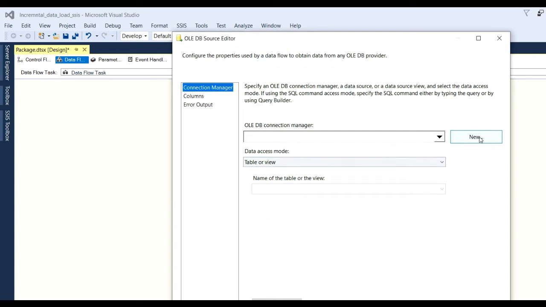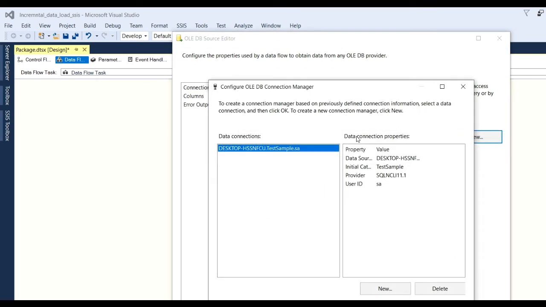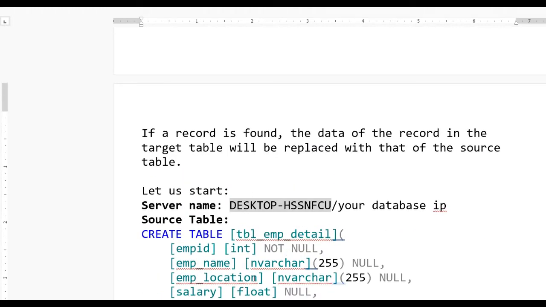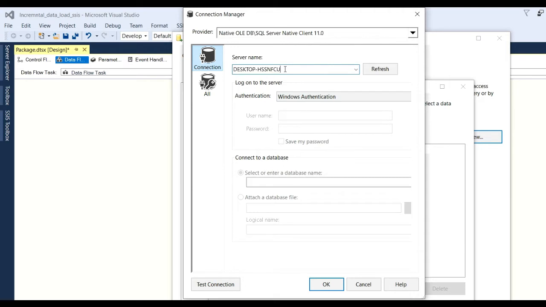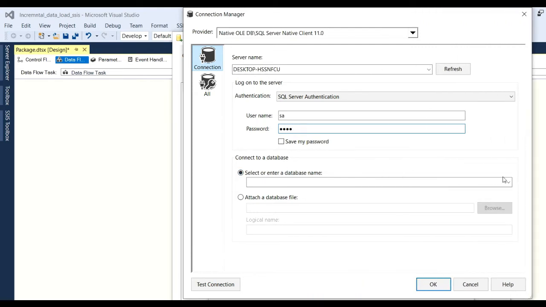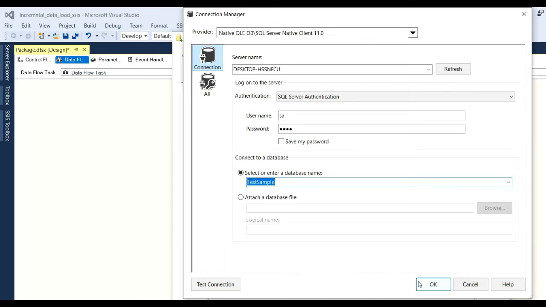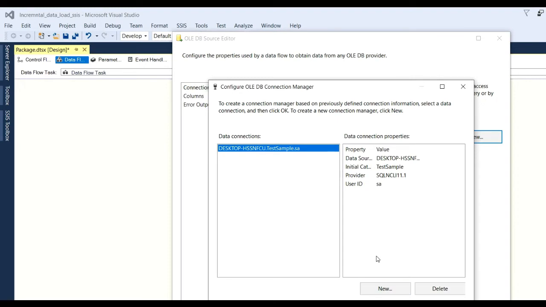Now double click, go to New, click on New. Now we need to put the server name or database IP address. So I have put my server name and SQL Server authentication. I have taken the username, and whatever password you have set, you can fill it in. And now select the database from which you want to read. Our database is test sample. Now click on OK, and then again click on OK.